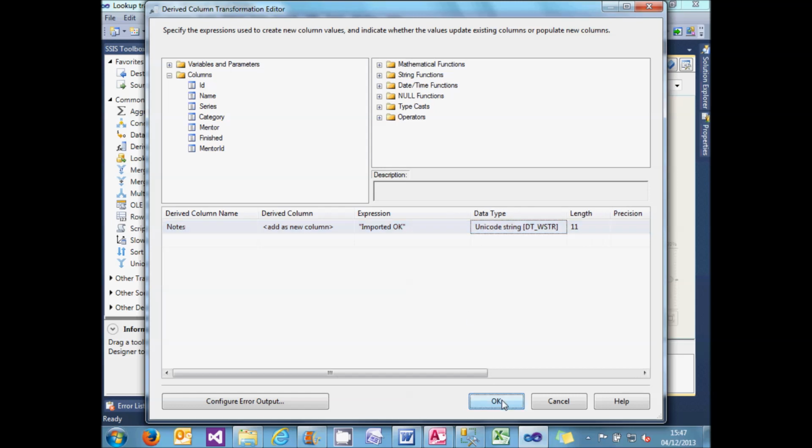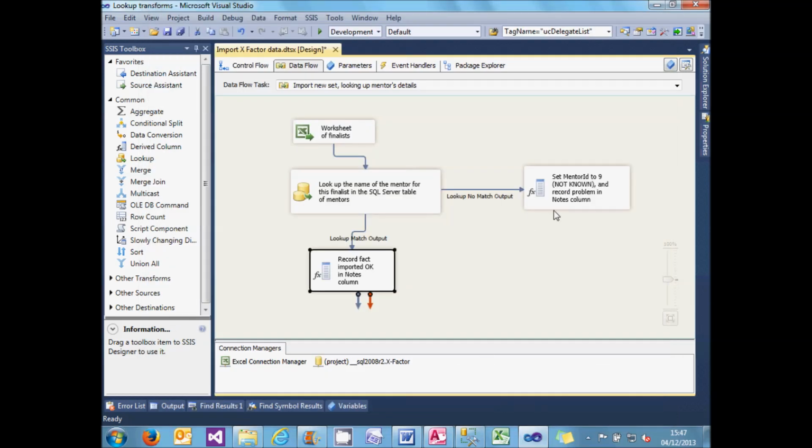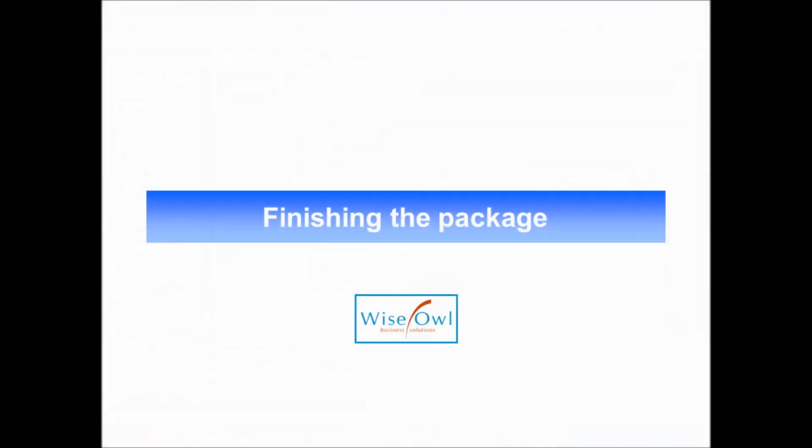And if I then choose OK, with a bit of luck, both the 2 derived column transforms are now exporting the original columns in the finalist table plus 2 more, the mentor ID and the notes. In the case of this derived column transform, the mentor ID is being set to 9. In the case of this derived column transform, the mentor ID is the one which we've looked up in the mentors table.